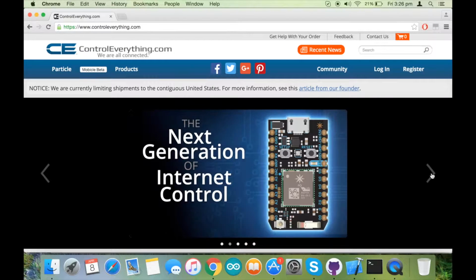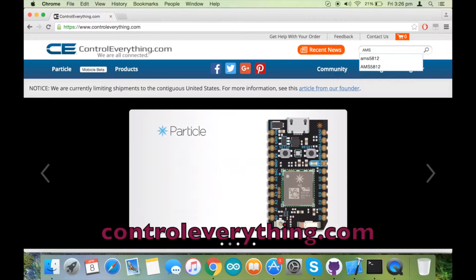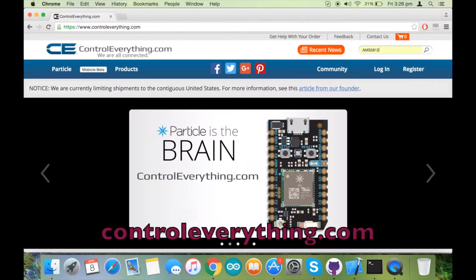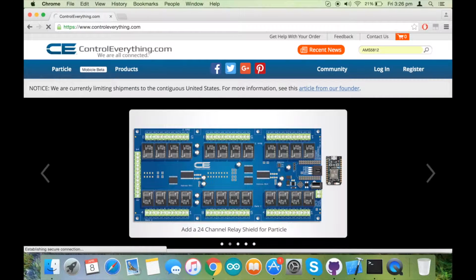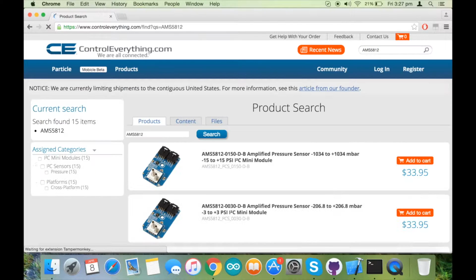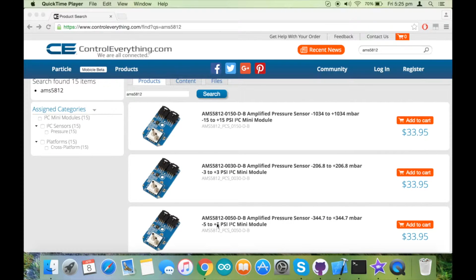Hello friends, today we are going to interface the sensor AMS5812 with particle photon. Let's take a look at the sensor on controleverything.com first. And inside controleverything.com, you need to select the sensor AMS5812 with its range from -5 to +5 PSI.